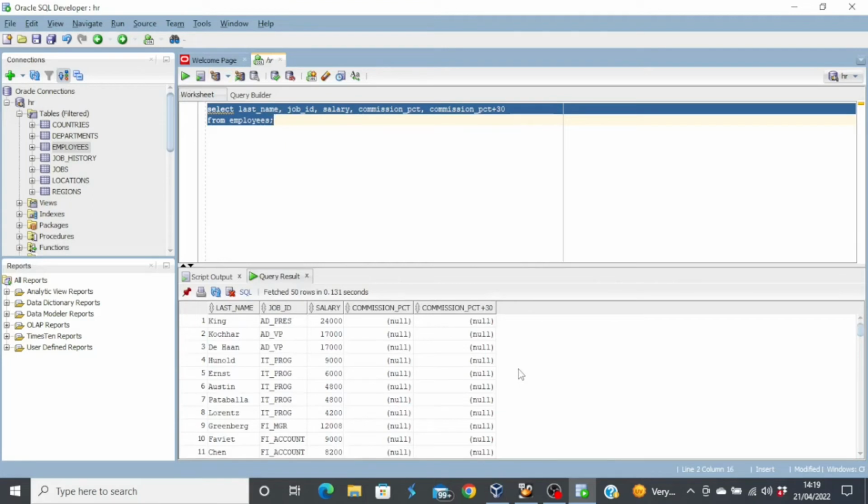So I need to carefully observe the query result. This is the commission percentage column with null values. And then this is the commission percentage column plus 30. So null plus any number is equal to null. This is what I want you to understand. If you perform an arithmetic operation on a null value, the result still gives you null. I hope this is clear enough.